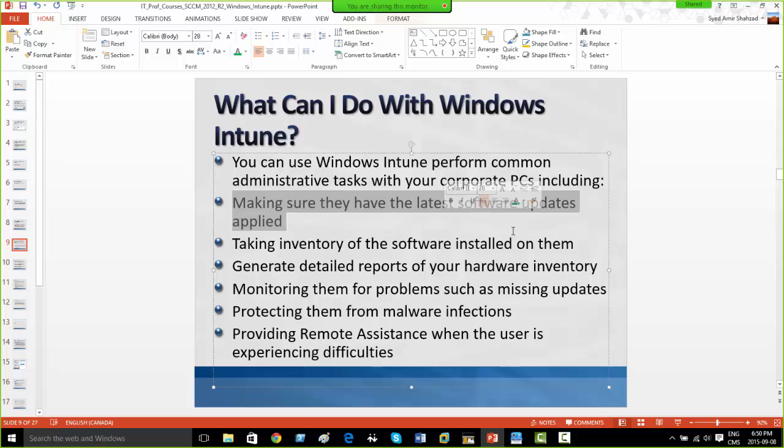Suppose we have 10,000 machines and we have MS Office, Adobe Acrobat, and any other applications that we have deployed through applications in SCCM 2012. So Intune can also, if we deploy an application from Intune, which we are going to try to do today, check how many applications there are. It's going to give you the same updates as SCCM 2012 can give about inventory of applications and their updates. Then taking inventory of the software installed on them, what software is installed, just like SCCM does. It can also generate detailed reports of your hardware inventory.